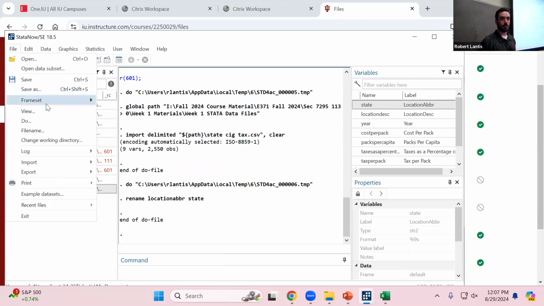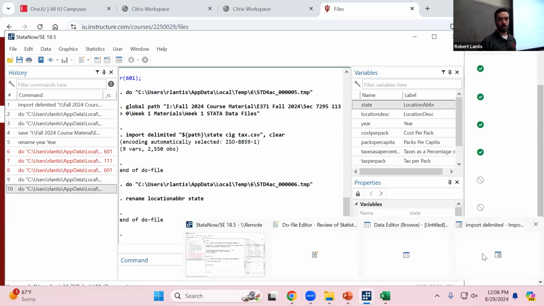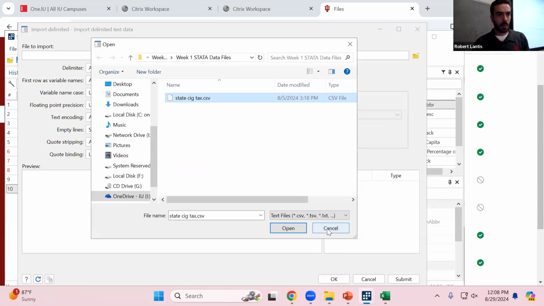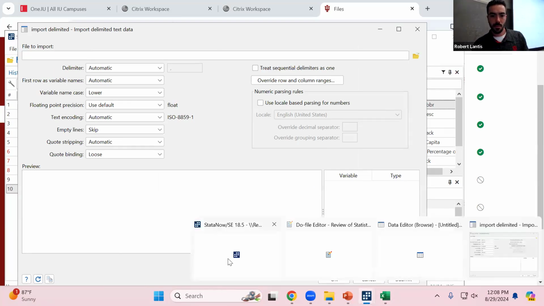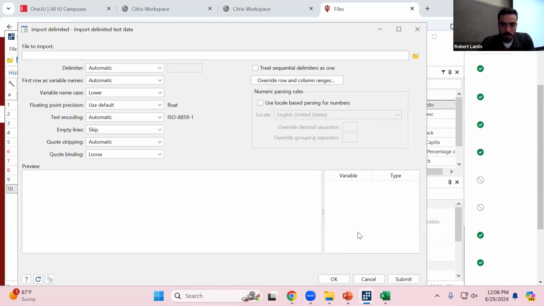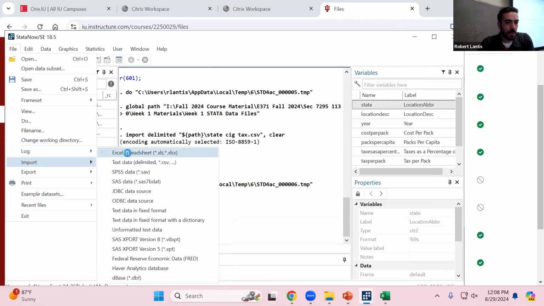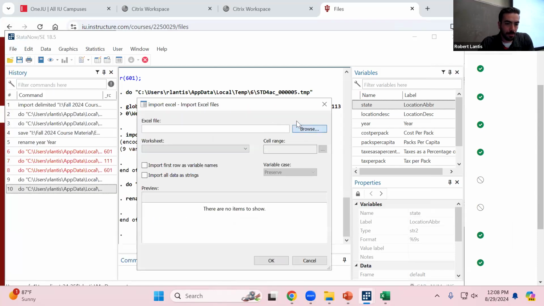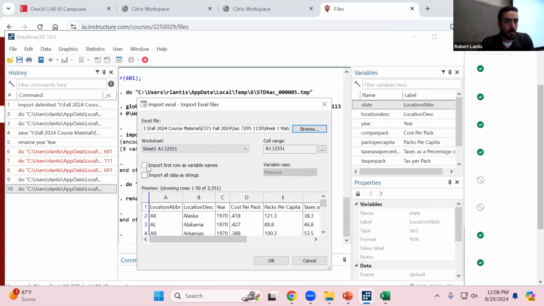We're waiting. There you go. Oh, I want to make sure I already had this open, so give me a second. Oh, now I go to file, import this Excel spreadsheet. I'm going to browse. I've got that state cigarette tax file now. I'm going to open that up.